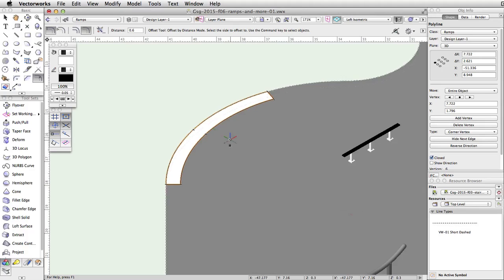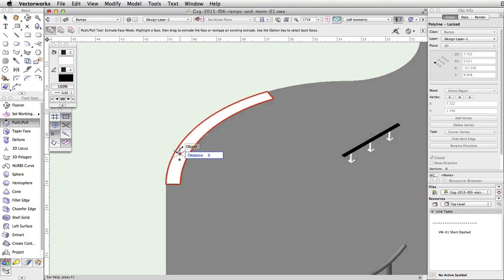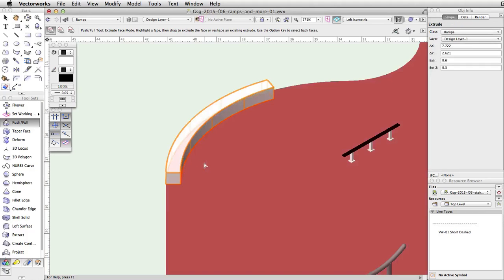Activate the Push-Pull tool, enable the first mode, Extrude Face mode, and select the face of the polyline. Tab into the floating data bar and set the distance to 0.6. Press Enter or return twice to extrude the polyline.